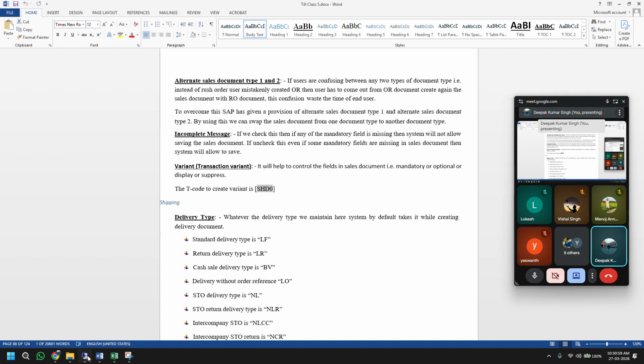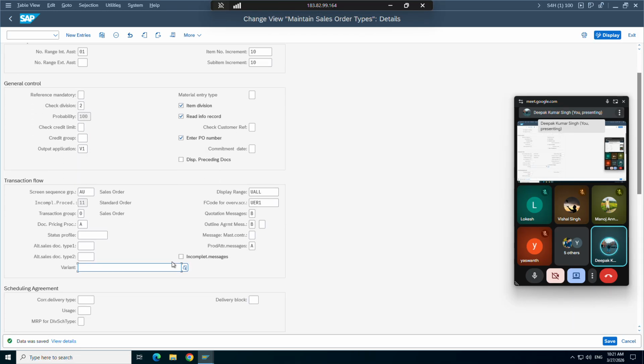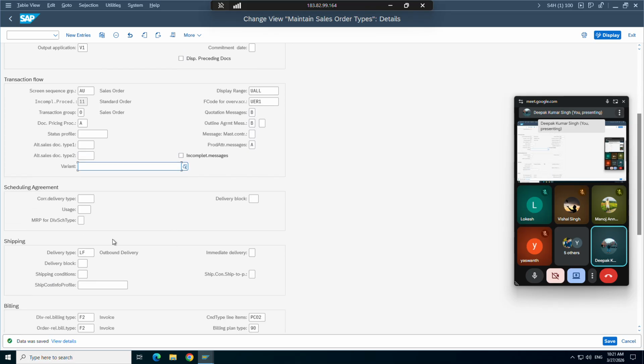Now we have covered this part, right? So the transaction flow we complete. Now let's go to shipping.